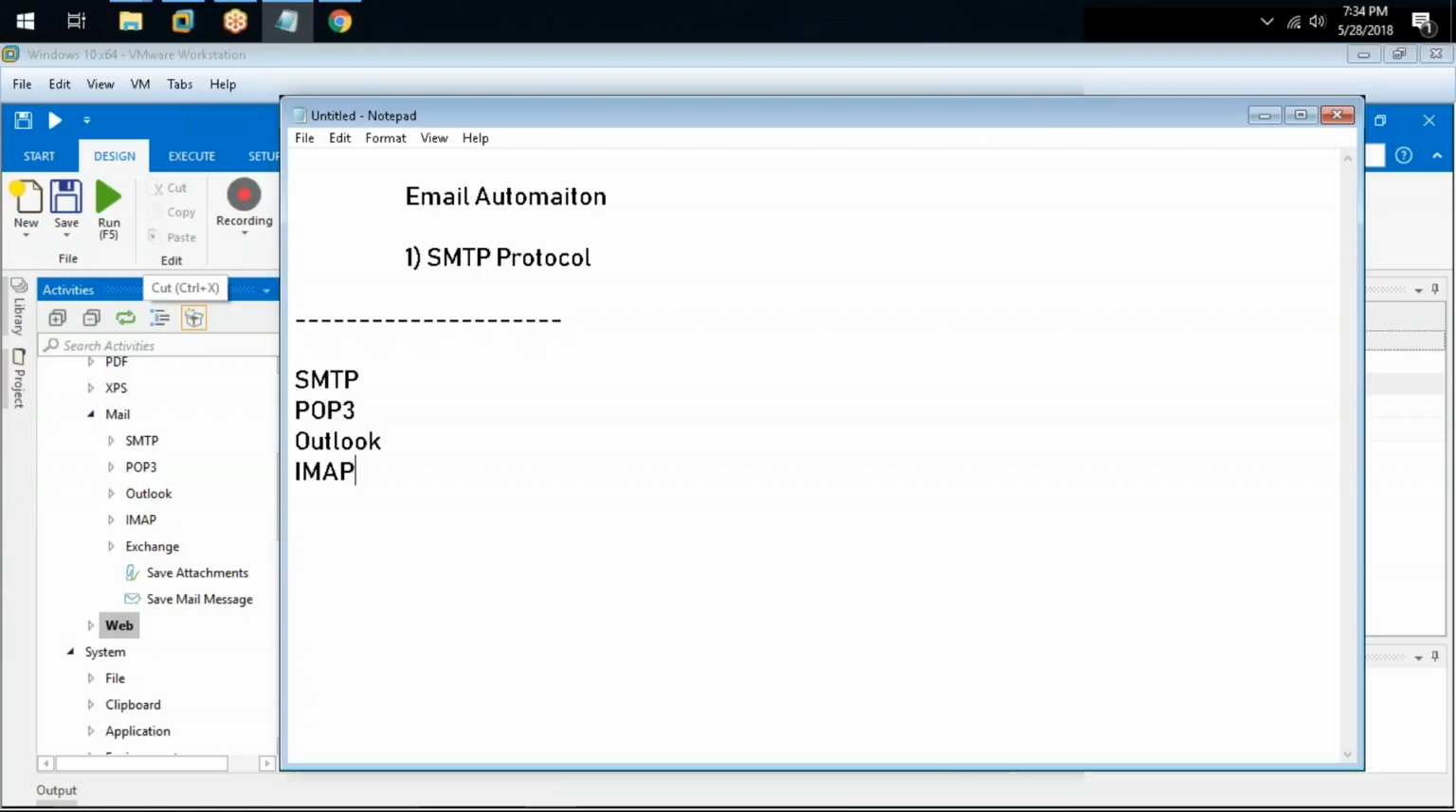Devendra, do you know the difference between Outlook and Exchange? I don't remember. Any guess, any idea?